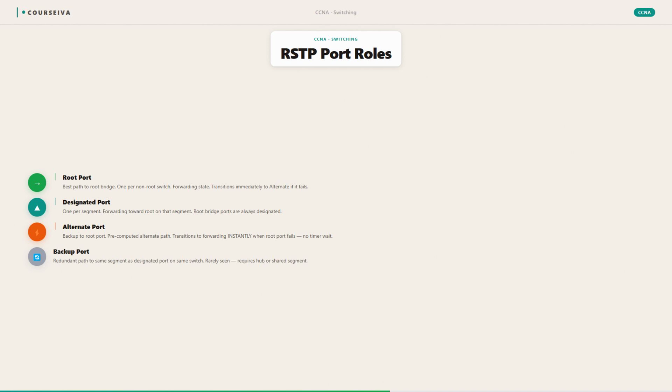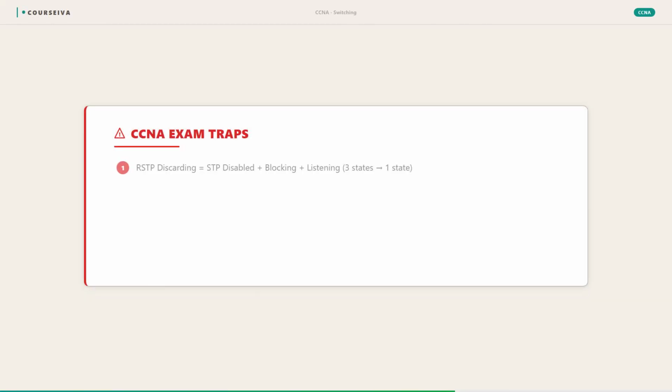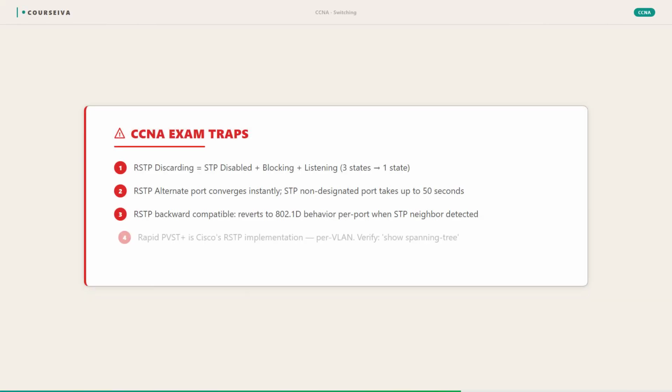Now the backup port is a bit different. Imagine it as a spare tire on the same segment, a backup option alongside another designated port on the same switch. Lastly, the disabled port is what you get when it's manually shut down. The real magic is in the alternate port's ability to help RSTP converge quickly, as it skips the listening and learning states entirely. Let's dive into some RSTP gotchas that can catch you off guard.